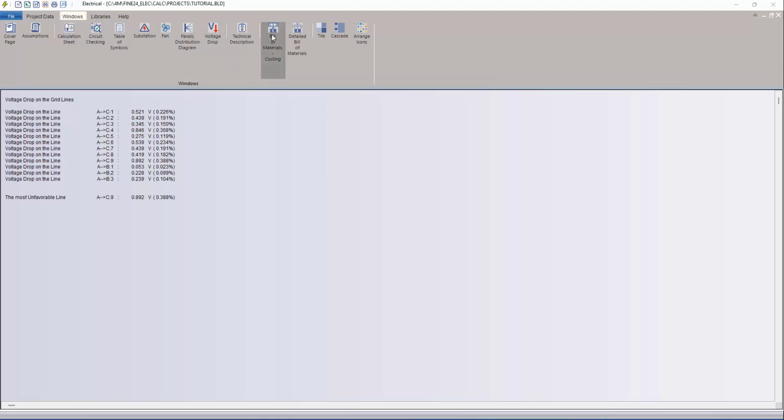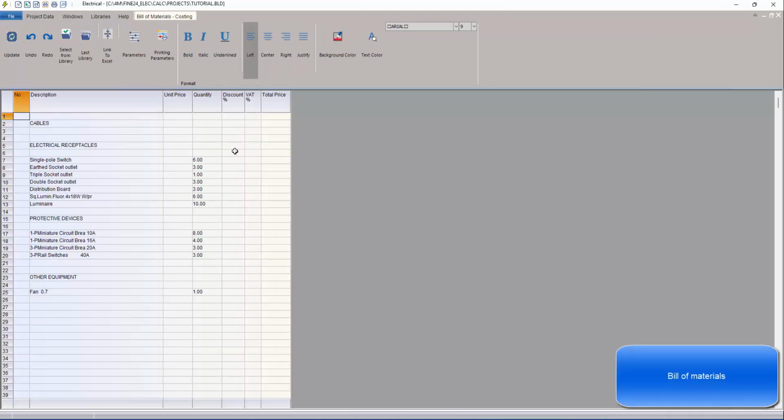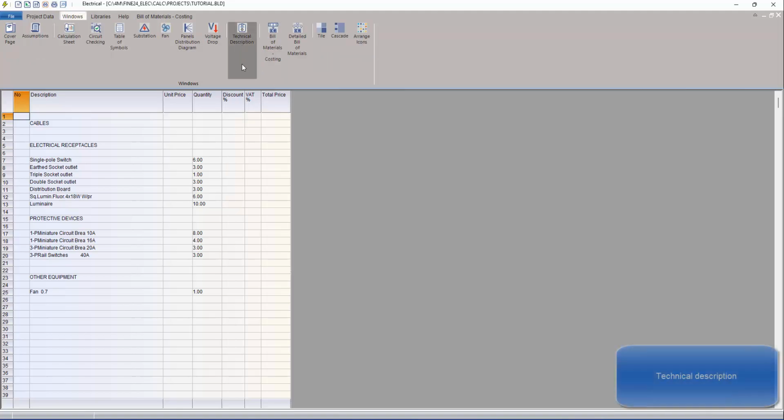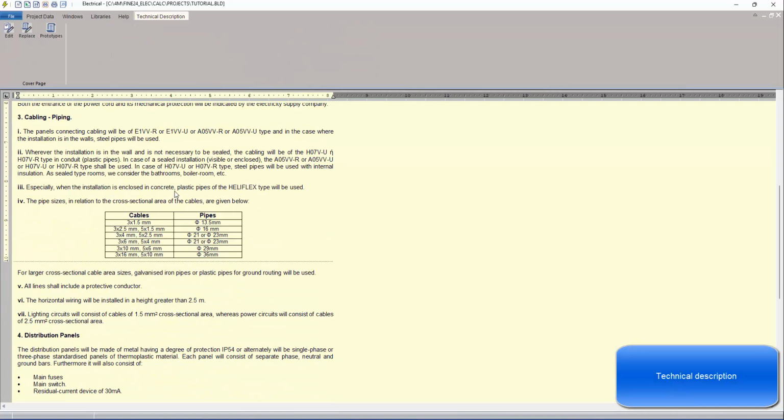This window shows a detailed list of the materials used in the project along with their quantities, the total costs, and the grand total. This list is editable by the user within a spreadsheet-like environment. In the technical description, the user can see a text updated with the project's results.